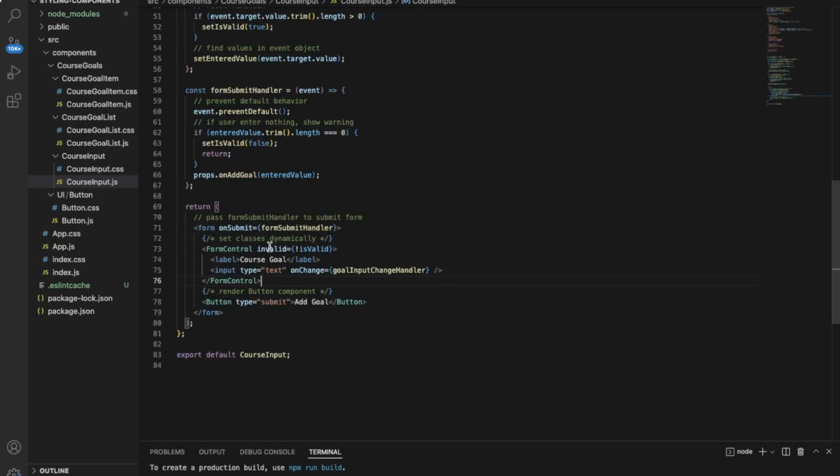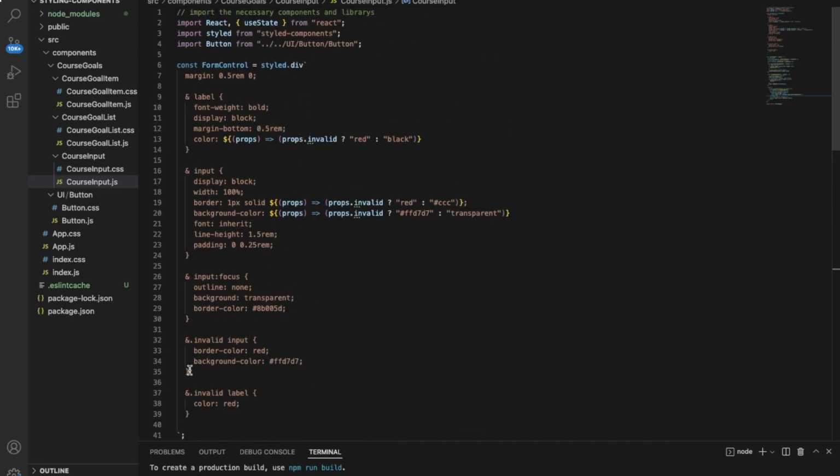So what we did here in the form control, we add the invalid prop. The name is up to you. We set that to not true, I mean false. So we use this invalid prop between these two backticks. For example, if we want to change the border color, we receive the props as a parameter. We call the arrow function.